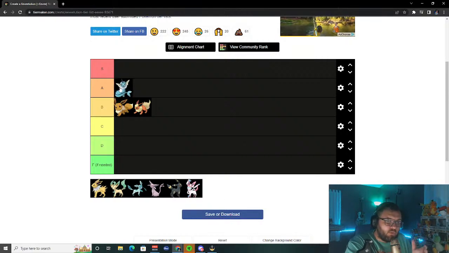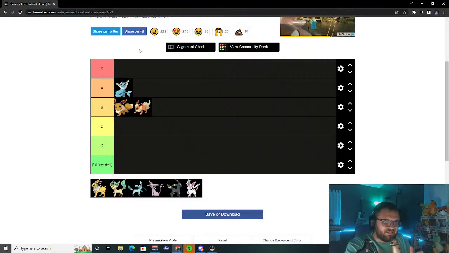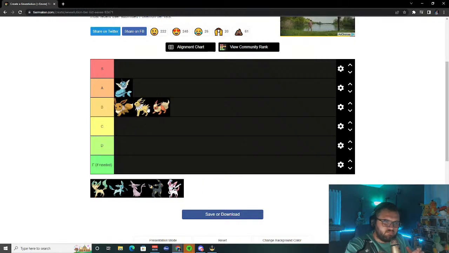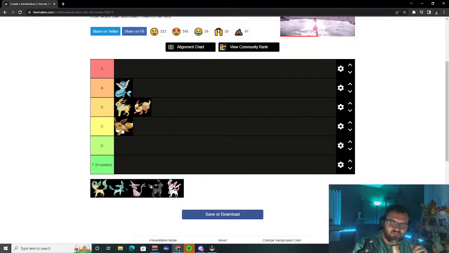Now, Vaporeon. Yes, I love Vaporeon. I like the design. I like the nostalgia of it. As well as Jolteon. But Jolteon to me is not A tier. I think Jolteon's B tier. Now, the original 151 will always have a place in my heart, so they're not going to go C tier. But right now, it's not A tier. You know what? Since our Eeveelutions, I'm putting Eevee in the C tier. I need something in the C tier.